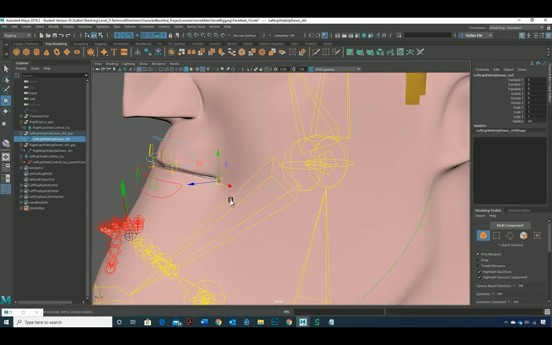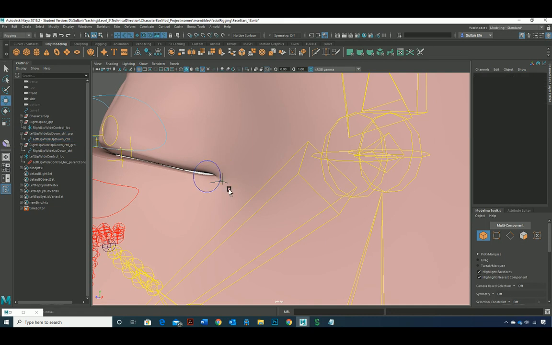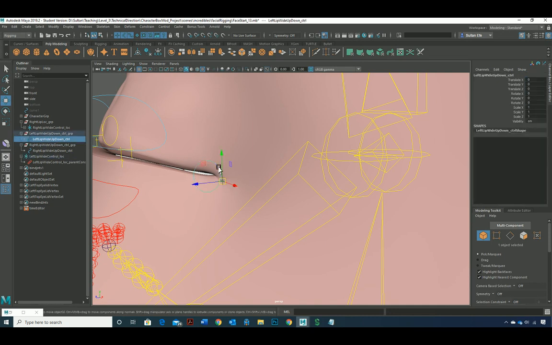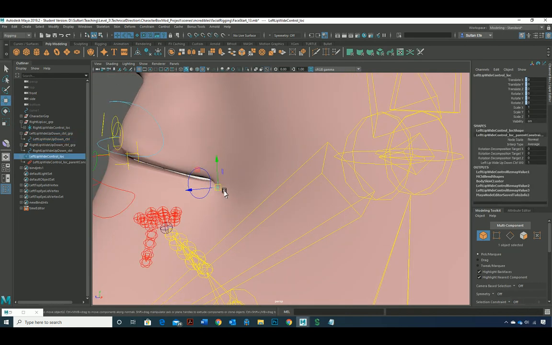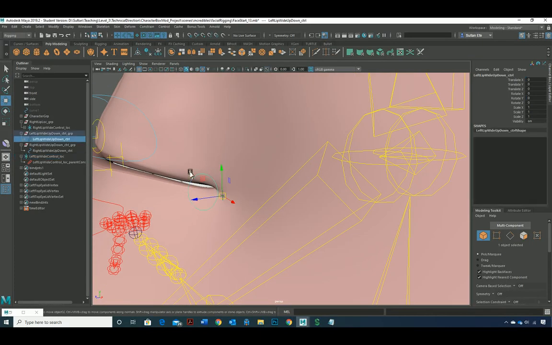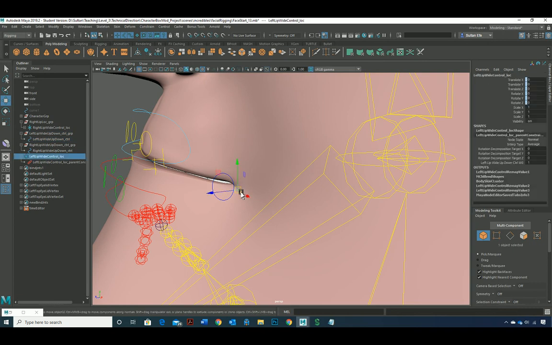So what is the solution? Well, we can go back and get rid of these locators and simply use these controls to drive those remaps. That's one solution. The other solution is we can just carry on from this point. We can steal the shape node of these locators and replace them with the circular shapes. First of all, let's make sure we don't have any constraints on these locators.